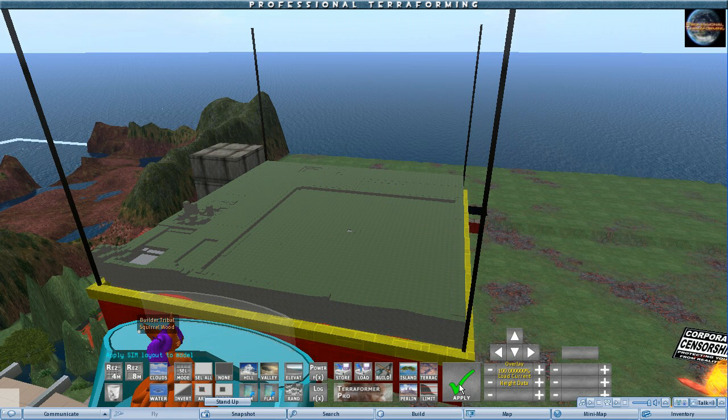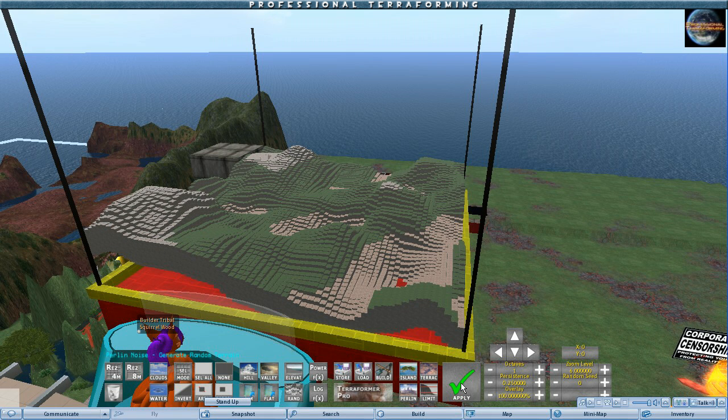Let's try out Purlin once more. Lots more detail there as you can see.